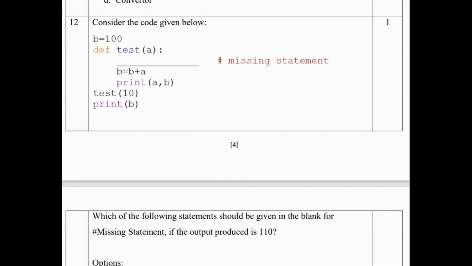Consider the given code below. They have given B is equal to 100, which is globally declared. So now B is your global variable. After that, the statement given is def test of A. So they have defined the test function. After that, they have given the missing statement. You should find that missing statement. B is equal to B plus A and print A comma B. They have given the function calling statement as test of 10.